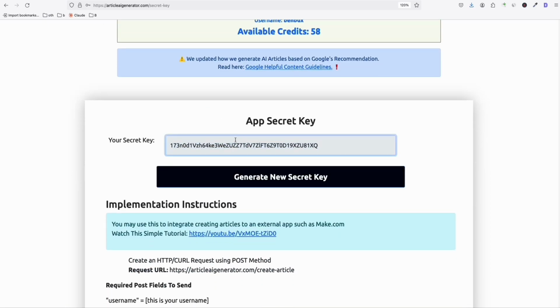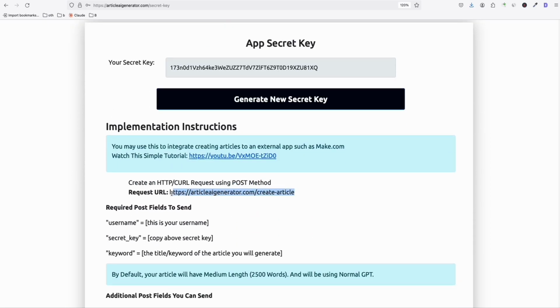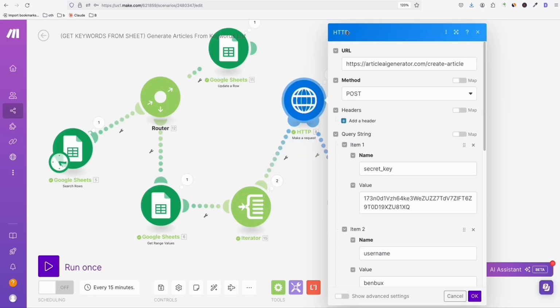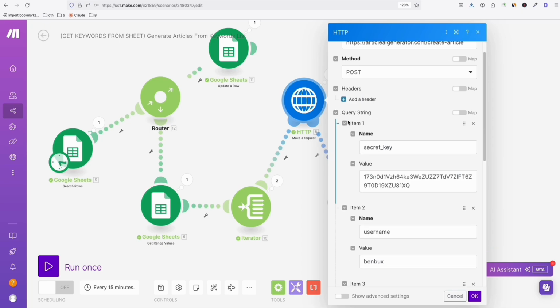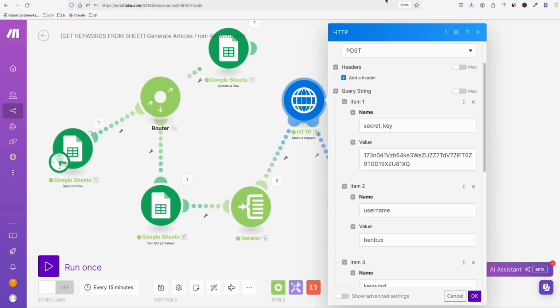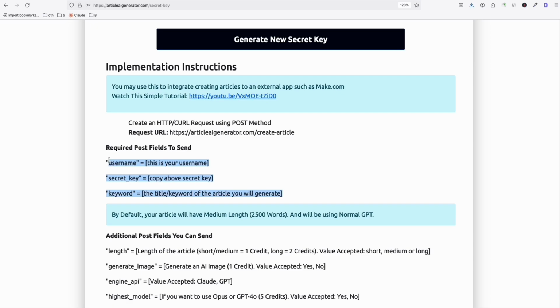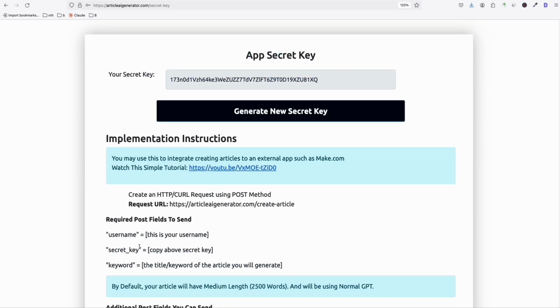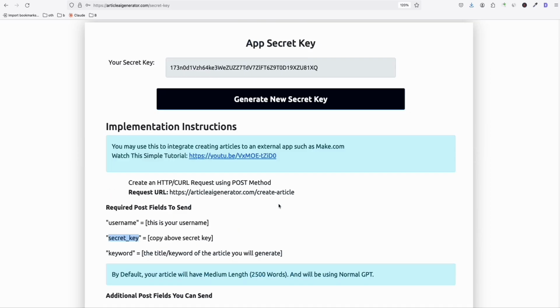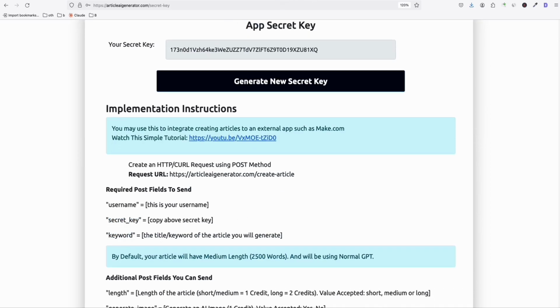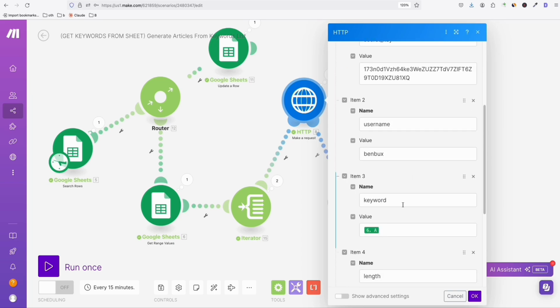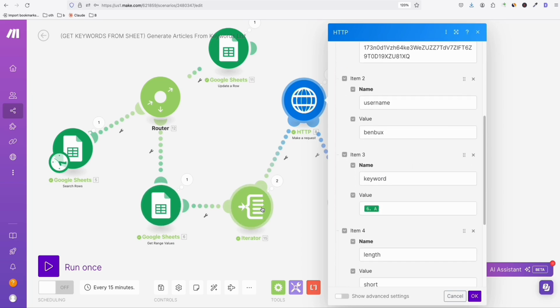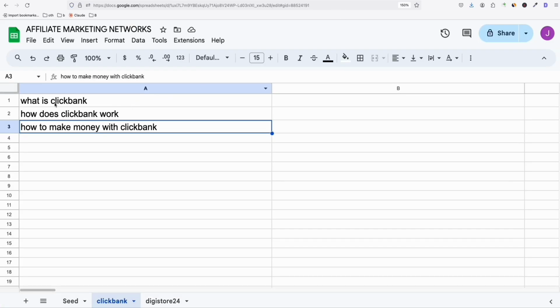You just need your secret key and this URL right here, and you will request a post method. Okay, post method, which you can see right here. And for the query string, you just need this right here, the initial setup. The username, which is this one, you can find it here. The secret key, which is right here, and the keyword will be mapped accordingly based on the value of what the iterator will give us.